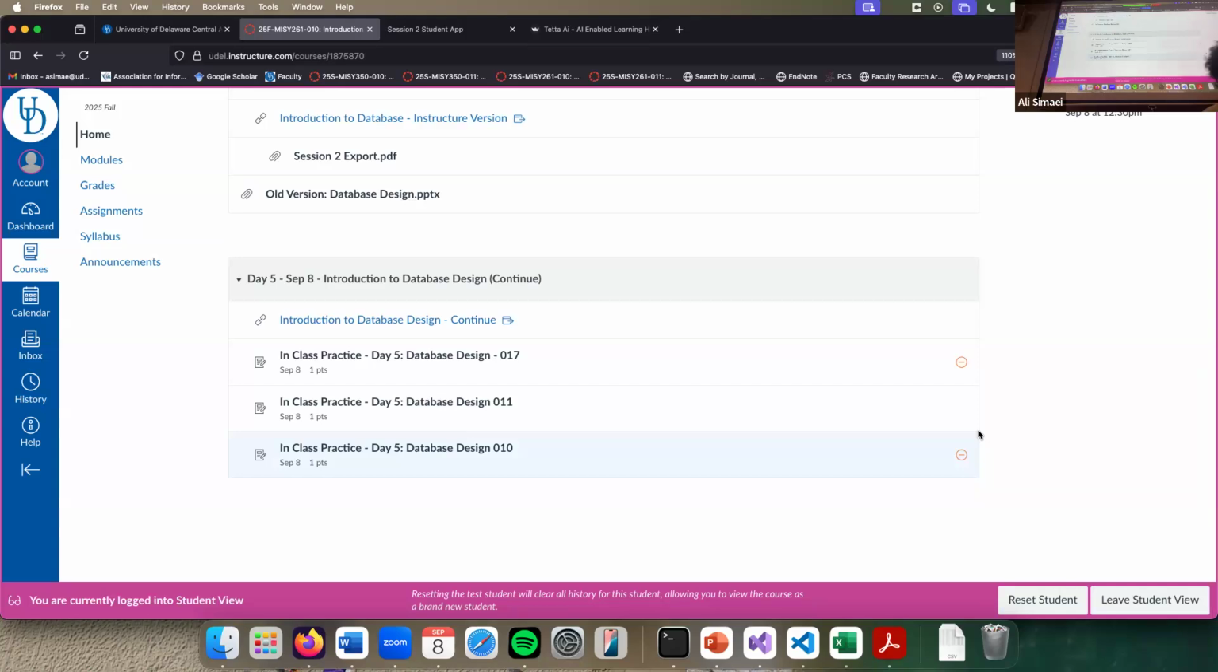So last session we talked about database design and a few concepts about databases. We learned some terminology: primary keys, data entities, foreign keys. At the end of the session, I gave you a few minutes to work on that practice. We are going to start from there and continue that conversation.